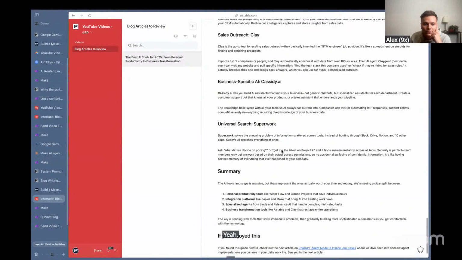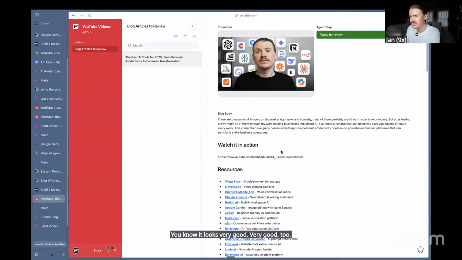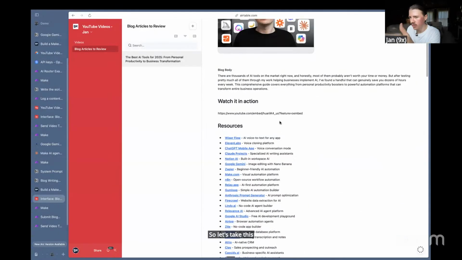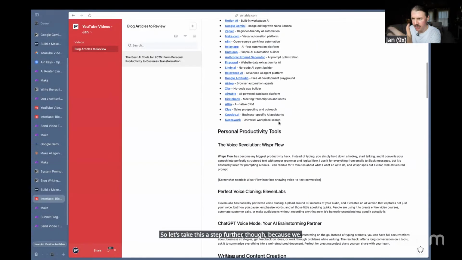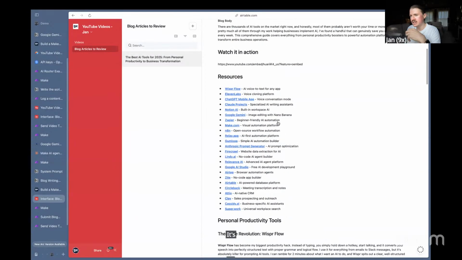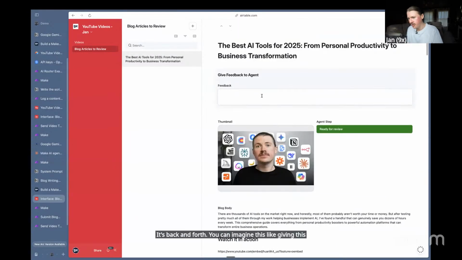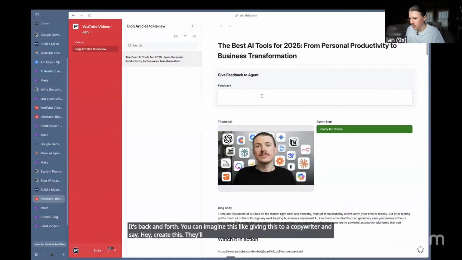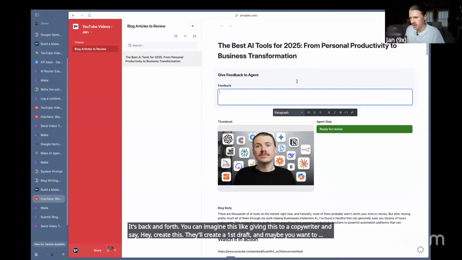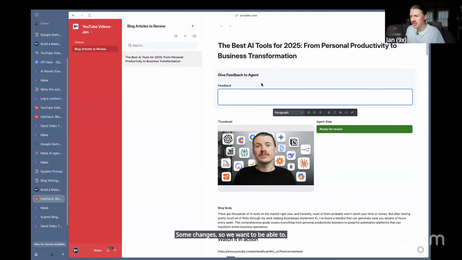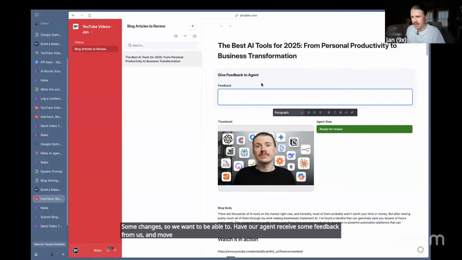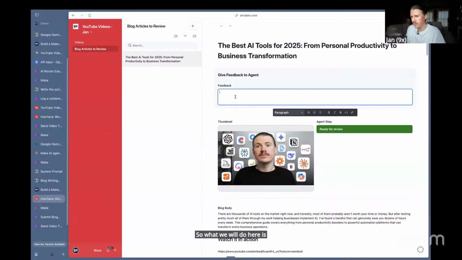Very good too. So let's take this a step further though, because content writing is iterative. It's back and forth. You can imagine giving this to a copywriter and saying, hey, create this. They'll create a first draft and maybe you want to make some changes. So we want our agent to receive some feedback from us and move to the next step. What we will do here is set up the way the Airtable interface works.